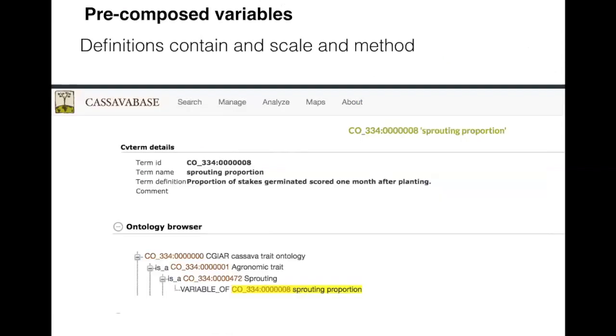So this is what I mentioned before. This is really important. In the official copy of the ontology, all of the terms need to be pre-composed with the method and scale in the definition.